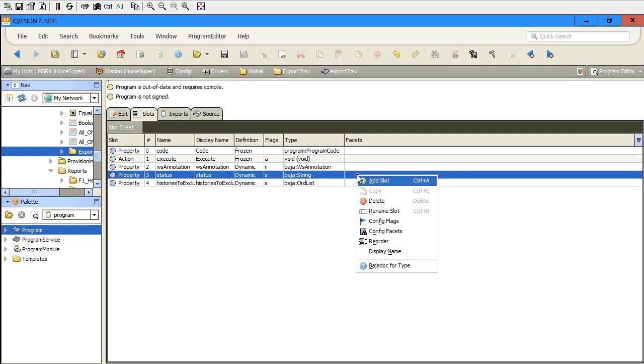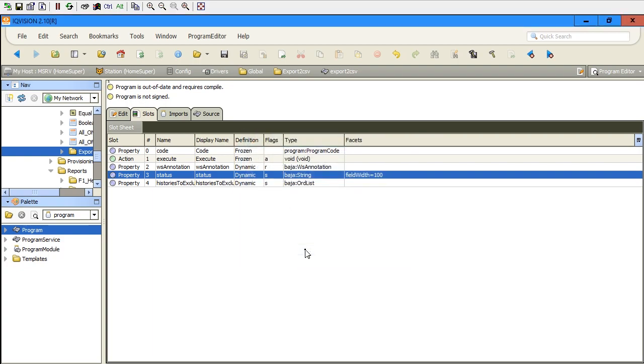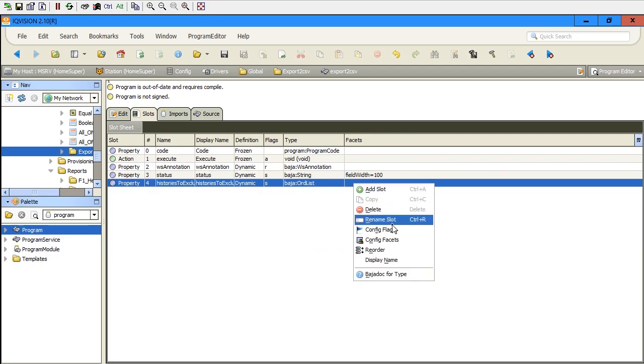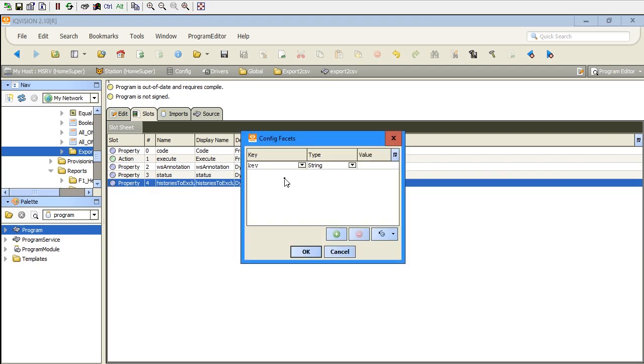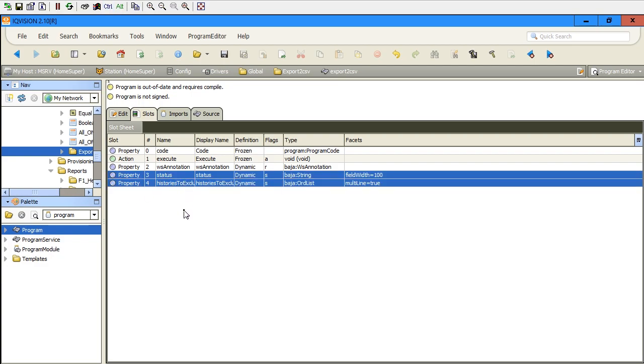And then we're also going to add some facets. So config facets to status, we're going to add field width. Set it to 100. And note, these are all case sensitive too. And to the histories to exclude, we're going to add a facet called multi-line and make that true. So that's the slots that we need to add, the status and histories to exclude.